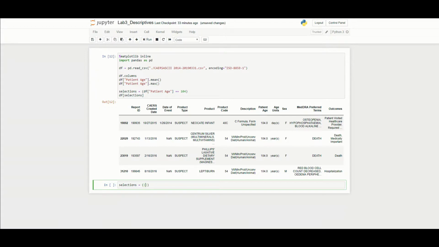So first, I'm going to start some parentheses here. And I'm going to say df patient age greater than or equal to 18. So that's the first thing that I want to be true for everything I'm going to select. Then after the parentheses, I'm going to hit space, and I'm going to type an ampersand. And then I'm going to do the same thing, df patient age less than or equal to 22.